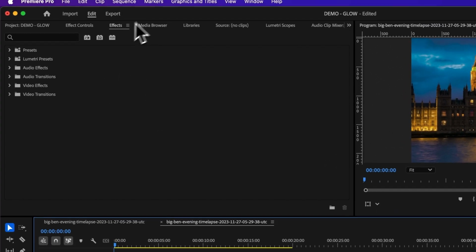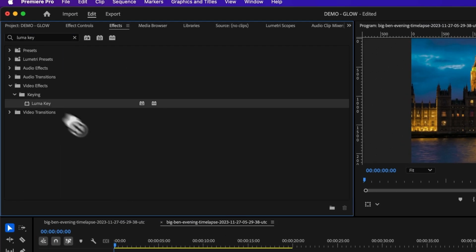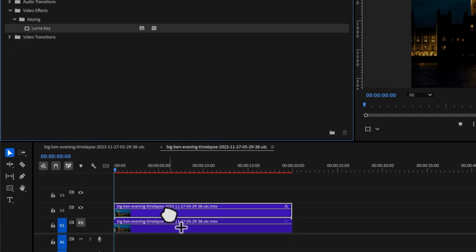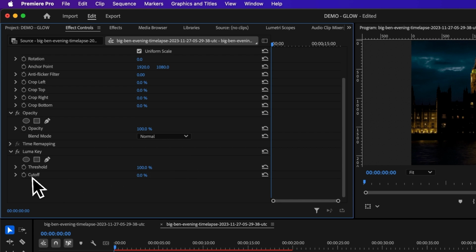We then want to come up to the effect panel and then we want to search for Luma key. We then want to drag this effect onto the duplicated clip and then we need to come into Effect Controls and scroll down. We then need to adjust the cutoff.